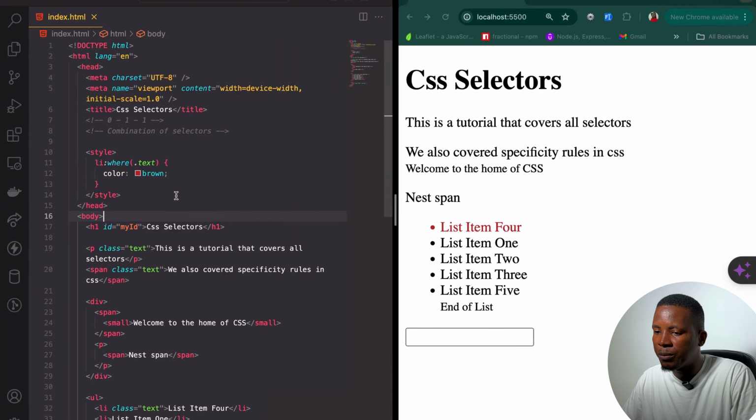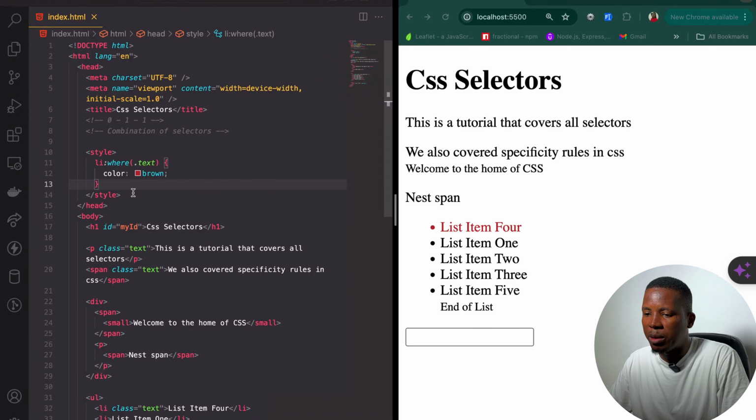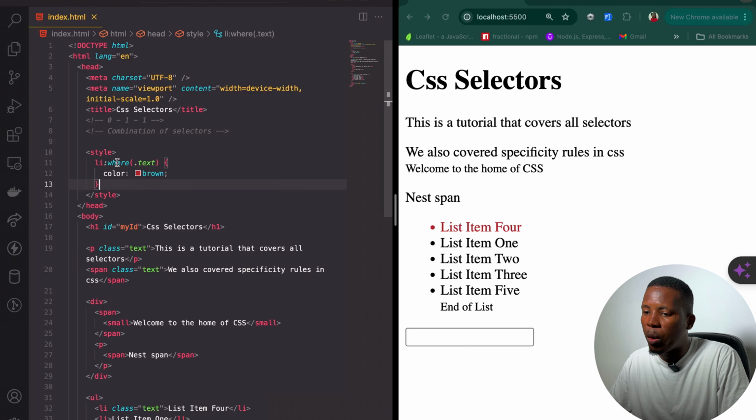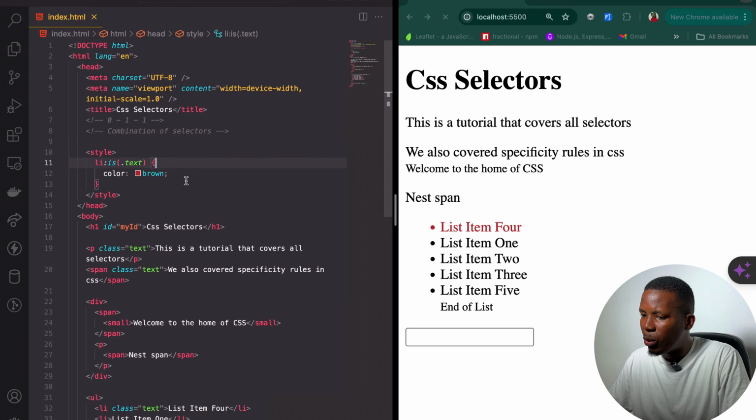So if I come back here, you will see that this is basically going to just be a 001 because the class that is inside the where pseudo class does not add any weight or value. So it's still just going to be a 001. When I hover on this, you see that this is a 001, as compared to when I have something like the is selector. If I go ahead and save this, we have the same result. But then when I hover on this, you see that this is a 011.